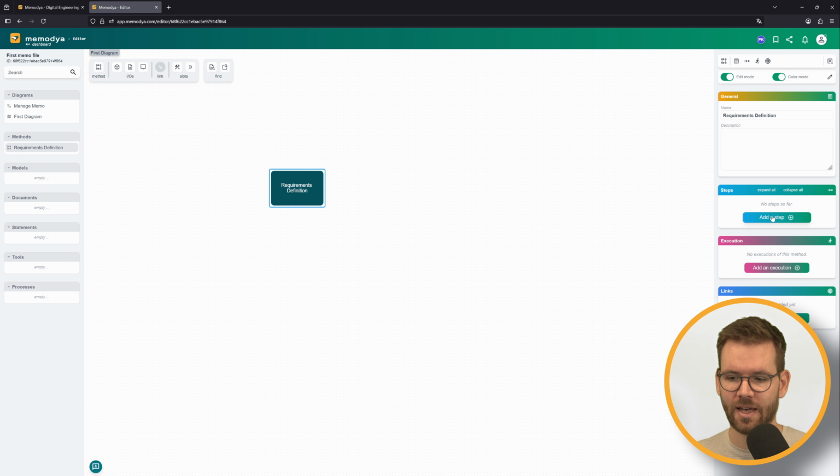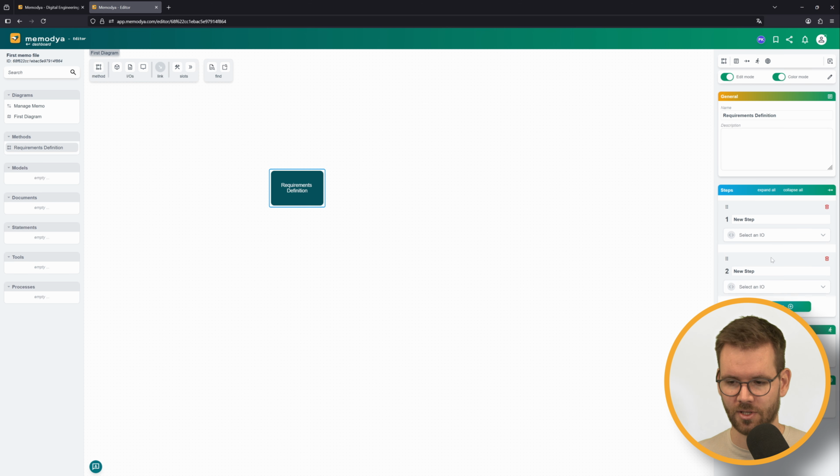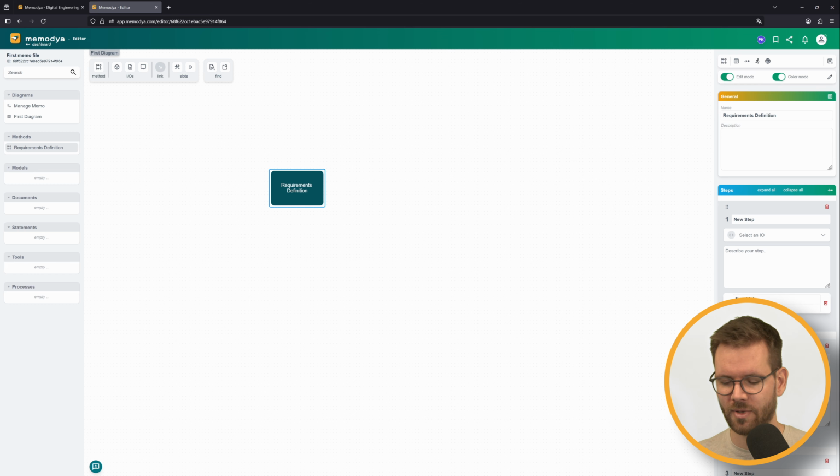For example, you can add steps. So this is on the right side here. You can name the steps. You can select an input output, which we will have a look at in a few seconds. And if you expand all, you can describe your step. You can add a certain link, for example, to a document or a website or whatever you wish someone sees when looking at this step.